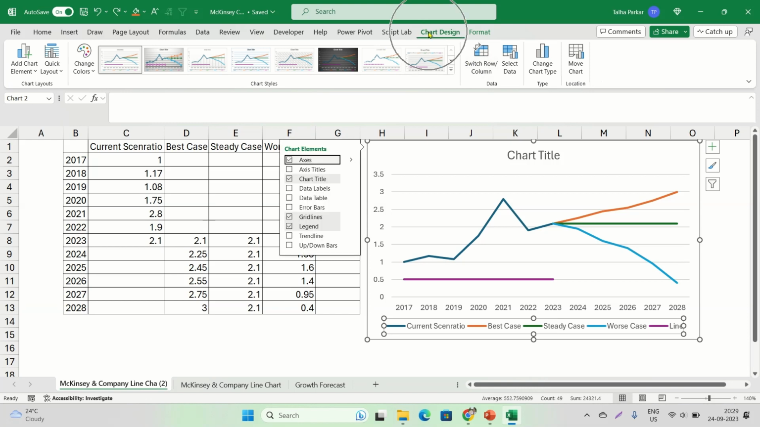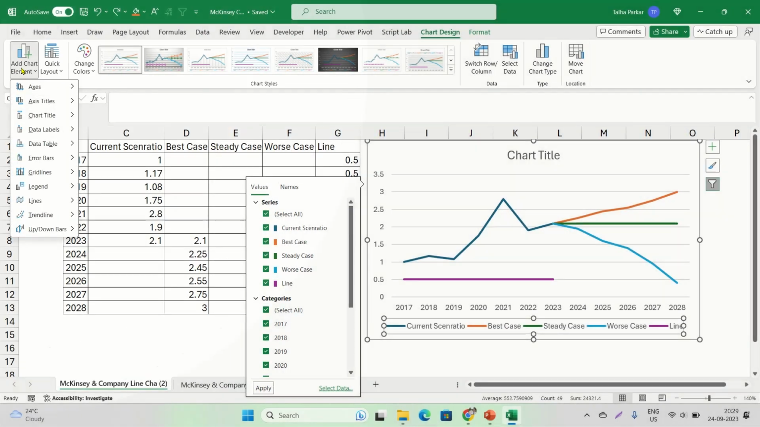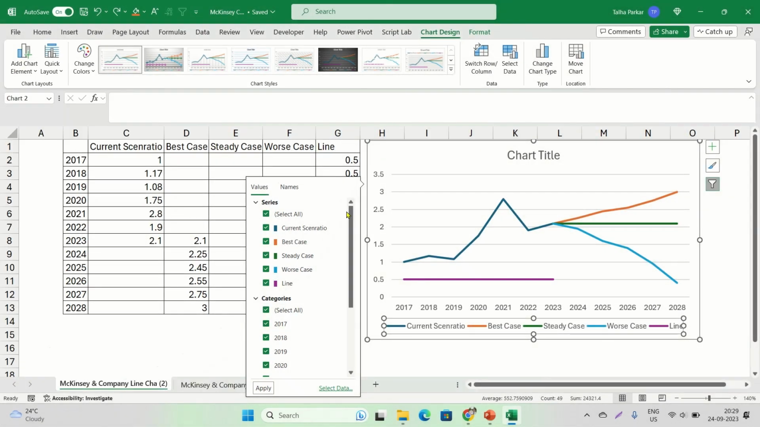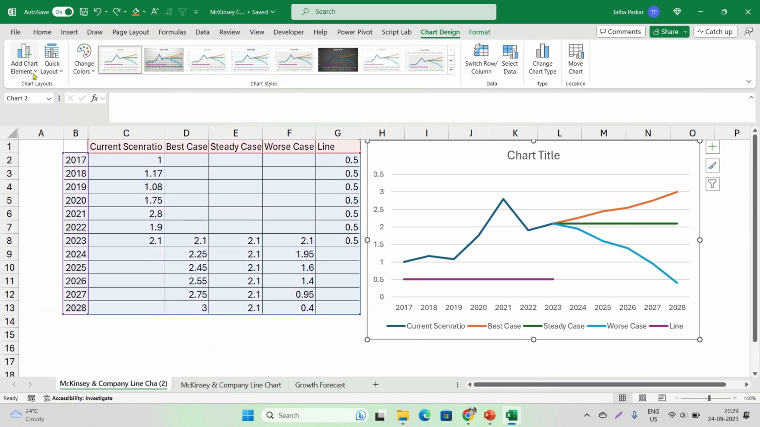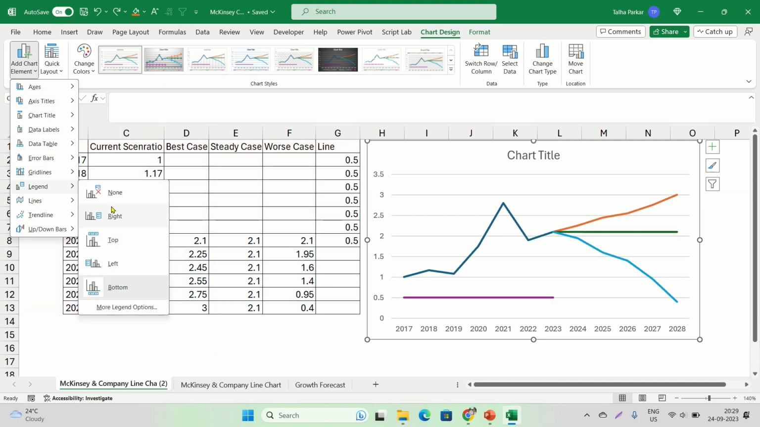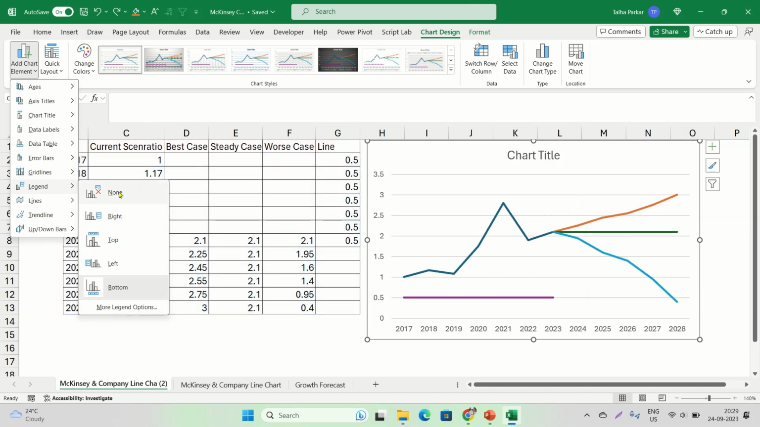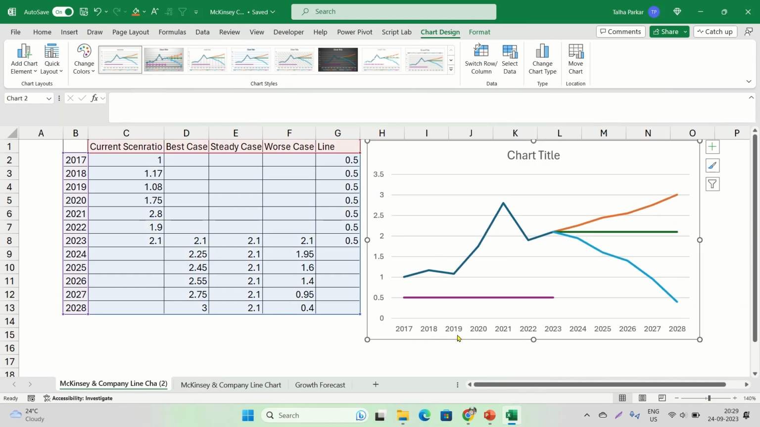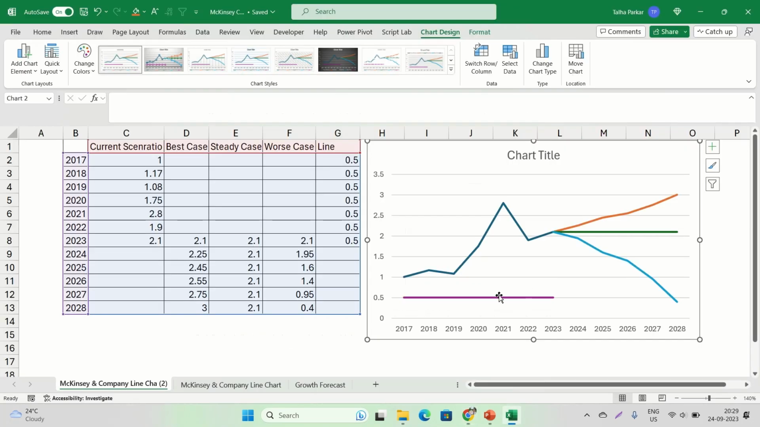So in chart design, I will go to add chart element, right? Here in chart design, I will open that again. I will go to add chart element, and in legends I will just select none. You can have your legends on the right, top, left, bottom, and there are more options as well with reference to formatting and all, but I'll just select none for now. So that's it, my legends are hidden. We don't have legends here. For that reason I hid the legends.